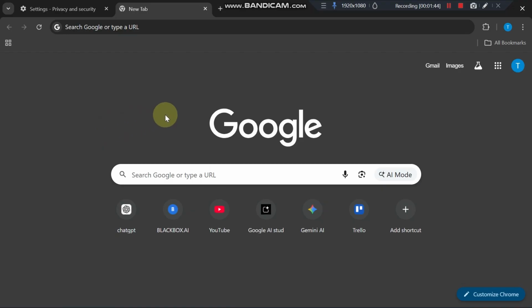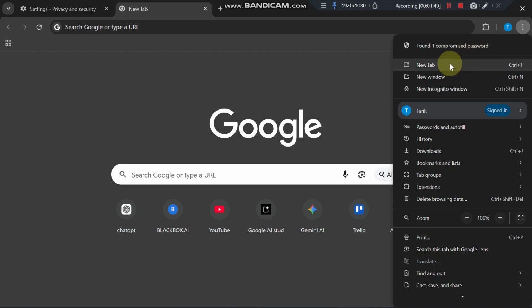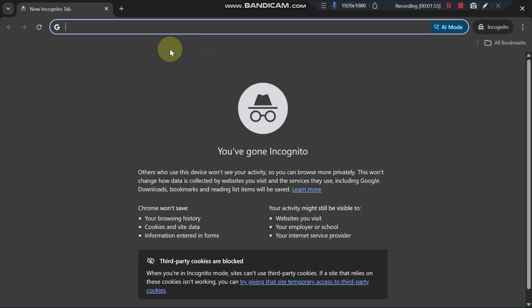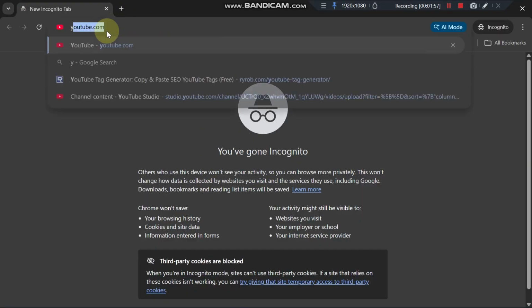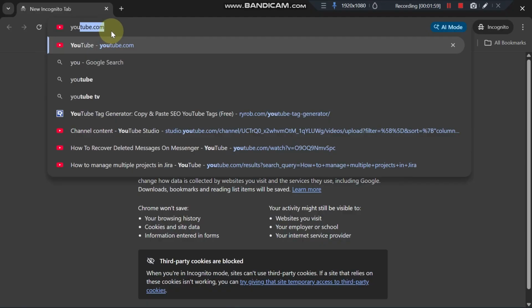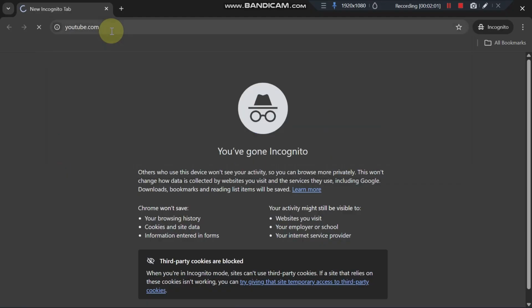Click on the three-dot menu again and select New Incognito Window. In that private window, go to the same website that was showing the error. If the website loads normally in incognito mode, that tells you the problem is likely coming from an extension or a setting in your regular browser session.